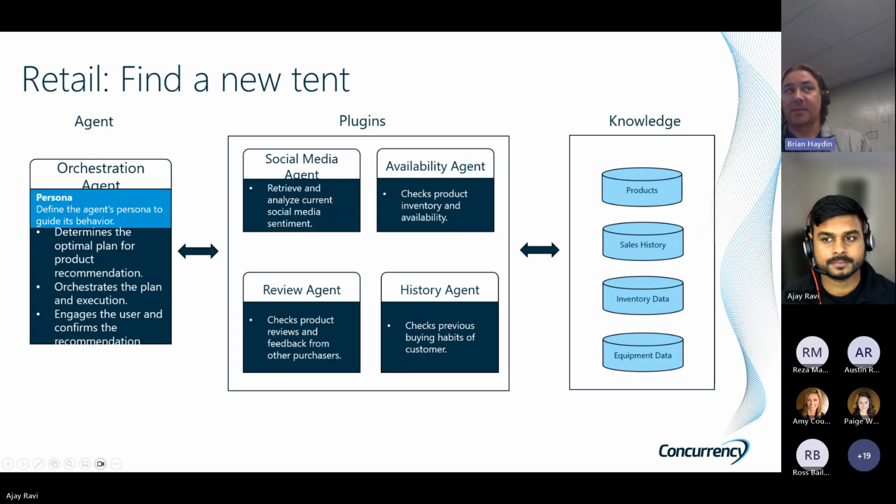So let's talk about a real world example that some of us might experience, and how we pull this all together to make a semantic kernel agent. If you are going to walk into a store and go camping, and you need to get a new tent, you're going to interact with an agent, somebody at the store, maybe it's REI, and say, I'm looking to go camping out in Colorado. Like, what kind of tent should I get?